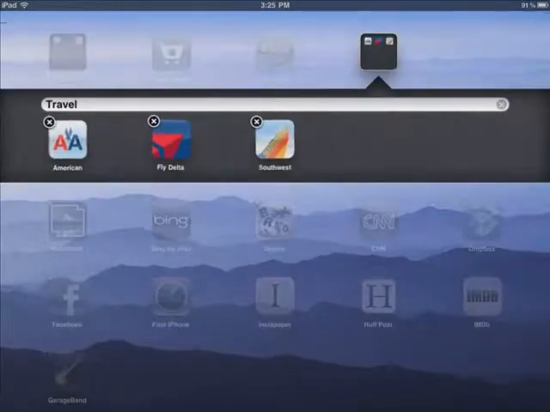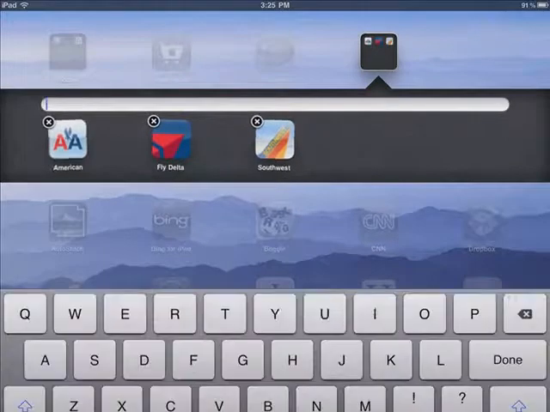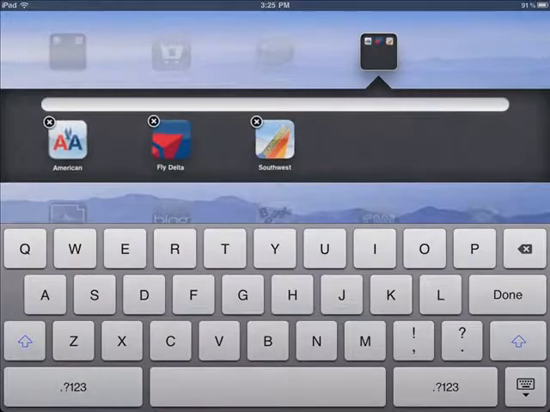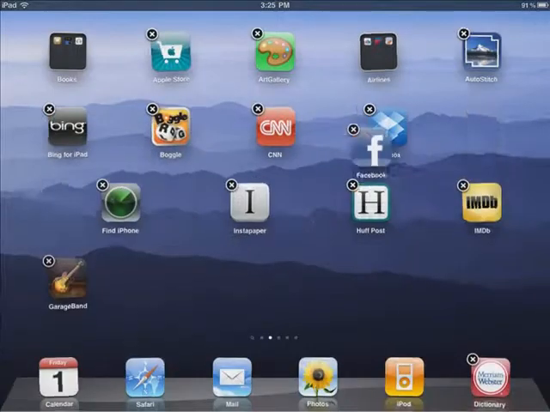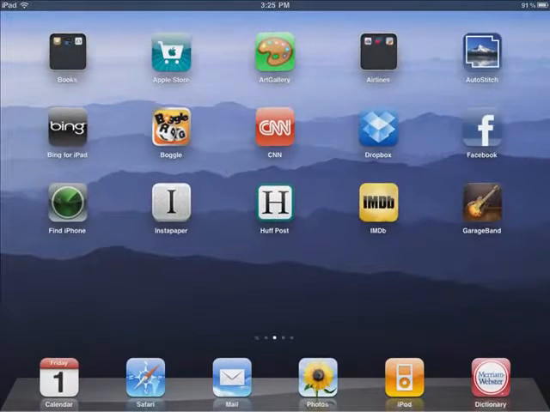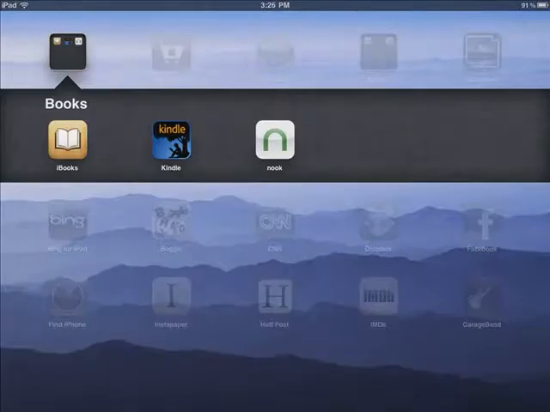that. Now it calls this the travel folder, but I really want to rename that, so I'll hit the little X to delete that and type in AIRLINES and say done. And then I close that and I touch my home key, and now I've created two folders, one for my airlines apps and one for my books apps.